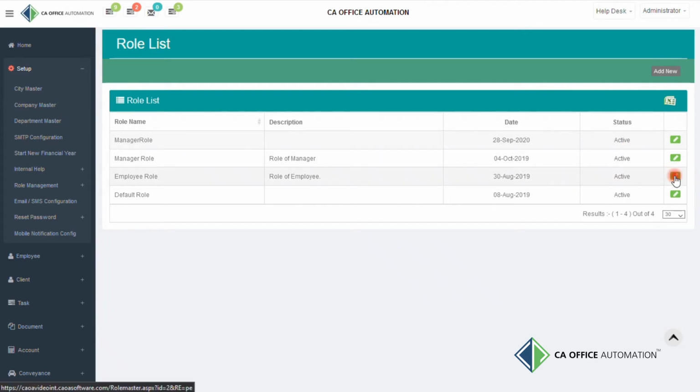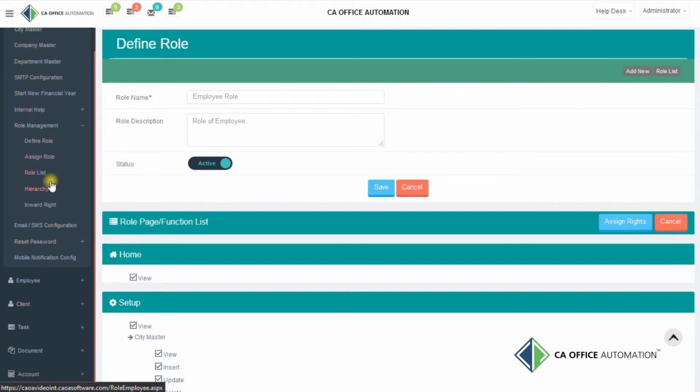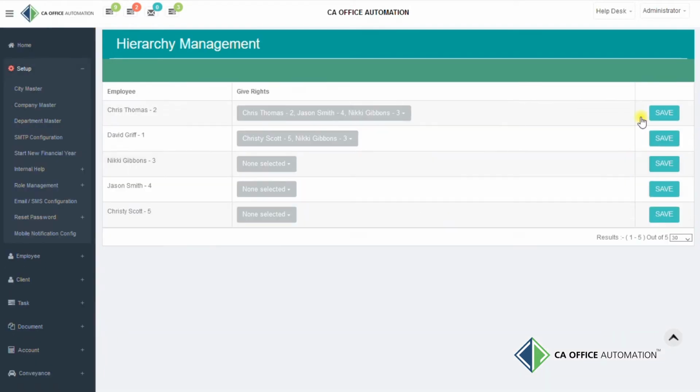You can also do necessary edits here. Through hierarchy, you can set hierarchy by giving rights of an employee from this drop-down. Here, we are giving rights of Jason and Nikki to Chris. So now Chris can see all related updates of their work and can make entry on behalf of them.